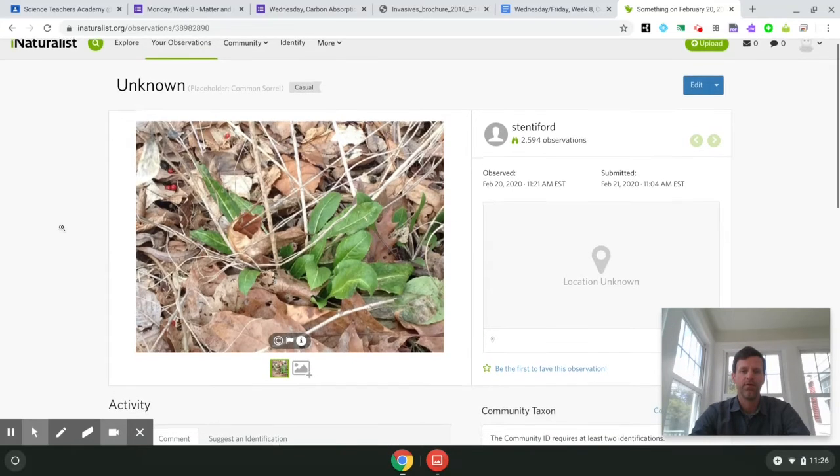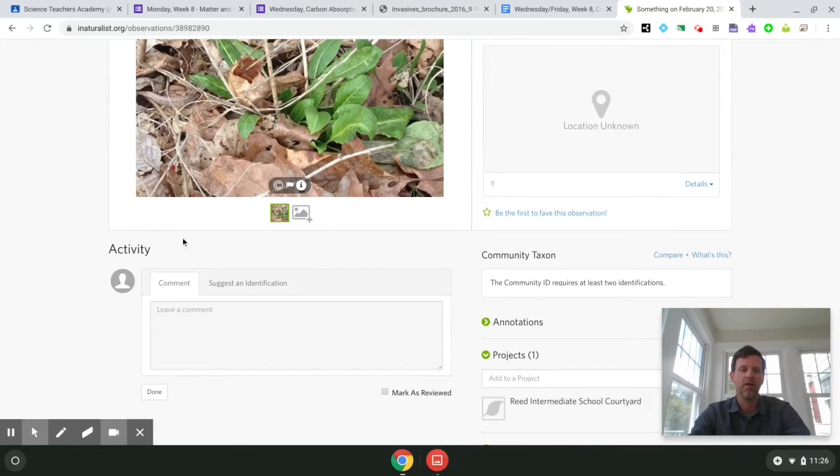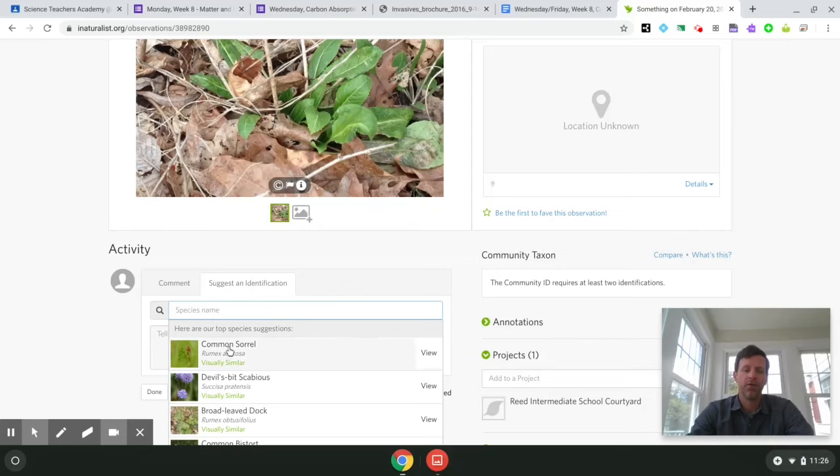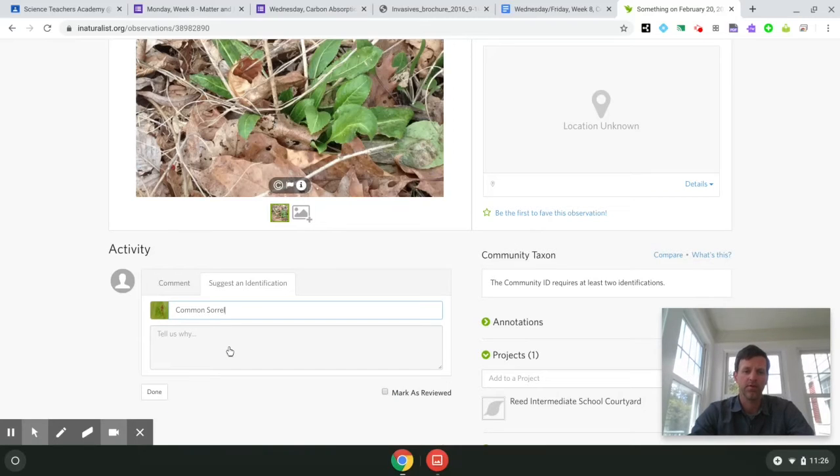So there's our picture, and down below, this is how it's done. So you have the comment and suggest identification. Click on suggest identification, and then in the space where it says species name, well, I don't know what the name is. Click in that space, and up will pop the suggestions. And the very first one is usually the closest to your plant. So I'm going to click on this one called Common Sorrel and click Done.